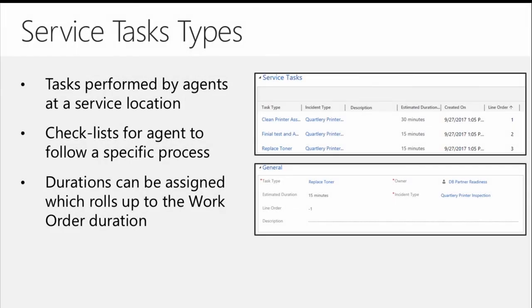The final piece to the incident type concept is the service task types. So think of service tasks as the to-do list. So these are the specific things that the agent is going to have to do while they're going out and conducting that information on a customer location. Now, what's nice about these service task types is as I'm creating these, I can specify specific things like the duration of that service task. And so as I add multiple service tasks to this work order, all of that duration information is going to roll up and pre-populate the work order duration inside the application.